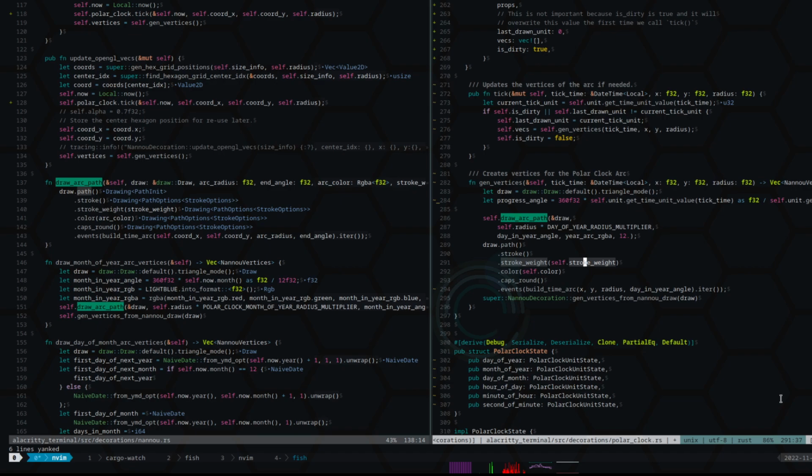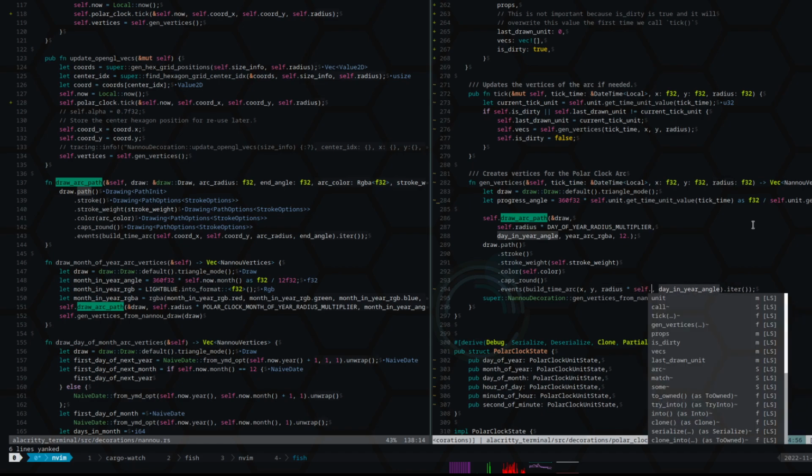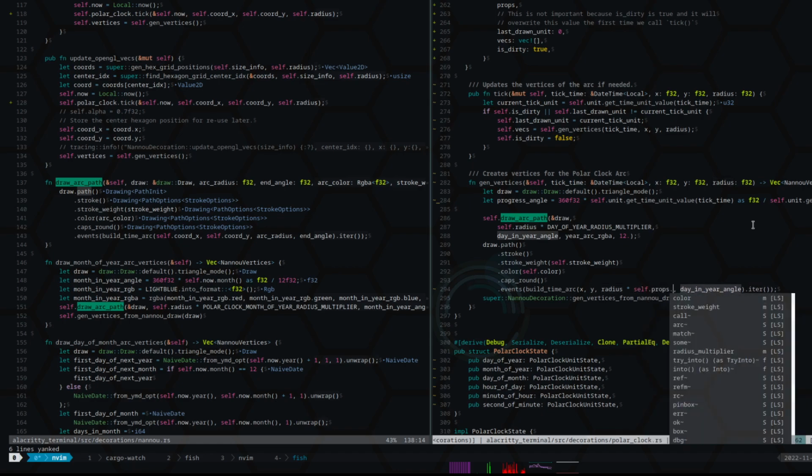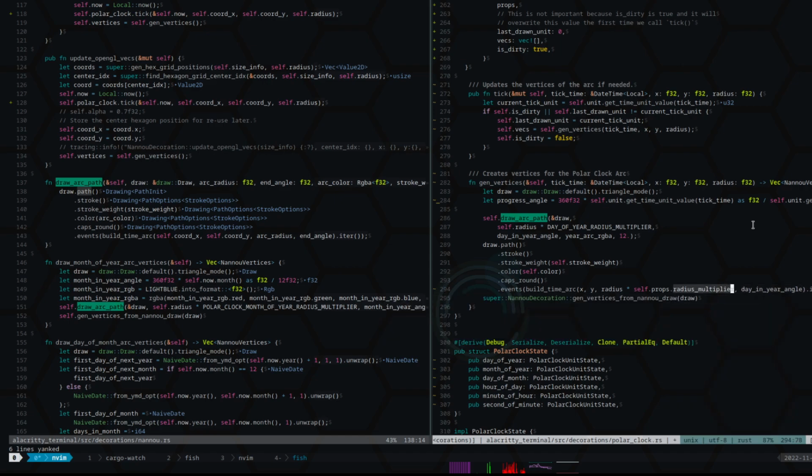Then the stroke weight is there. Where is my multiplier here? I was already multiplying the arc radius here. So this radius is here. Radius is something that I receive, and I have to multiply this by self.props.radius_multiplier, and then instead of this days in year angle, I'm gonna use the progress angle.